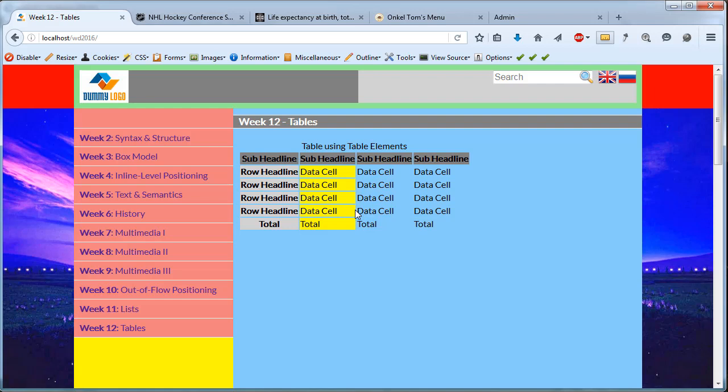However, as we can see here, the second column is having the background color of yellow, however, not really the entire column, since the subheadline also belongs to that column, but this one didn't receive the background color of yellow. And the first column, the entire first column, didn't receive the background color of yellow either.